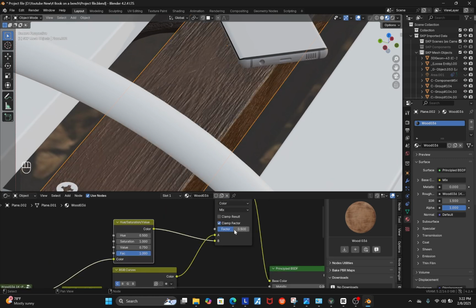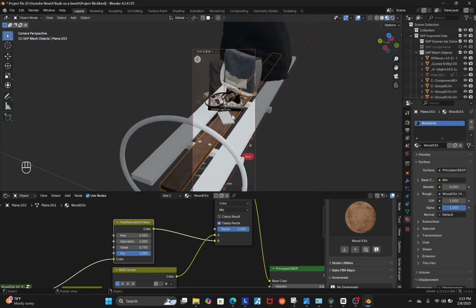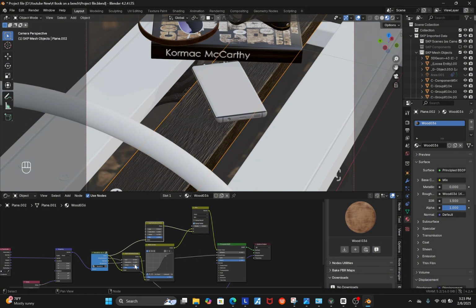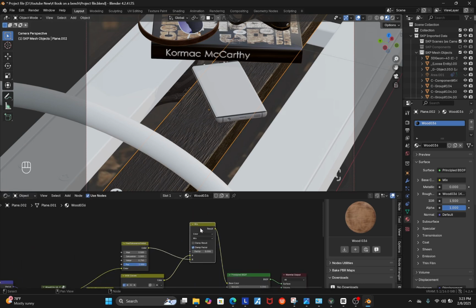So if I, for example, drag this one like this, as you can see, we're going to see the wood. And if I make this one to 0, we're going to see the paint. So I'm going to create some kind of mask so that some part of it is going to be the wood and some part of it is going to be the paint. So you get the point. And to do that, as I have said, I'm going to use a vertex paint mode.